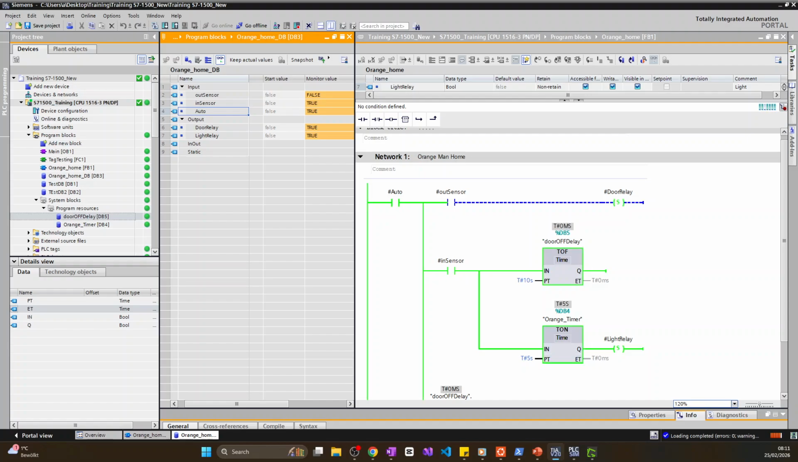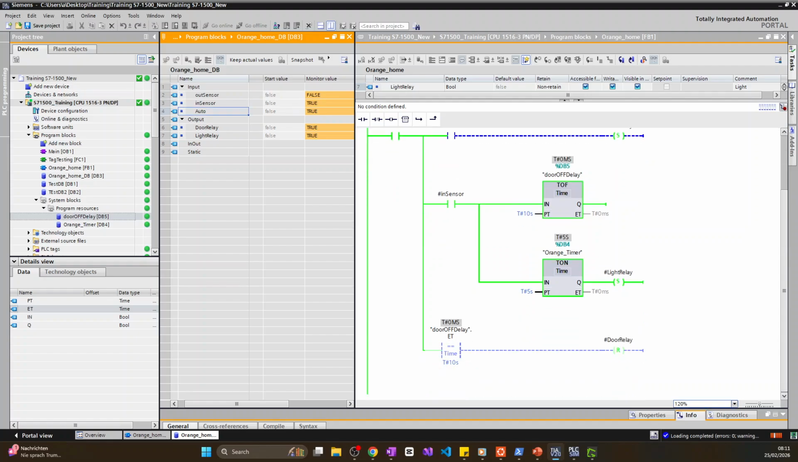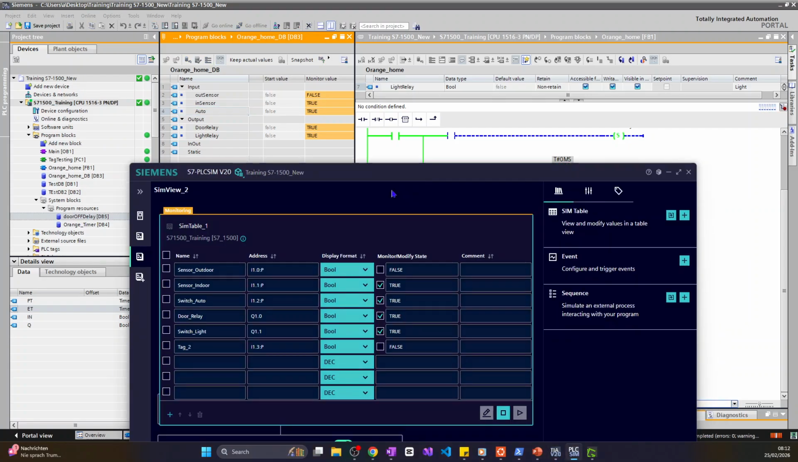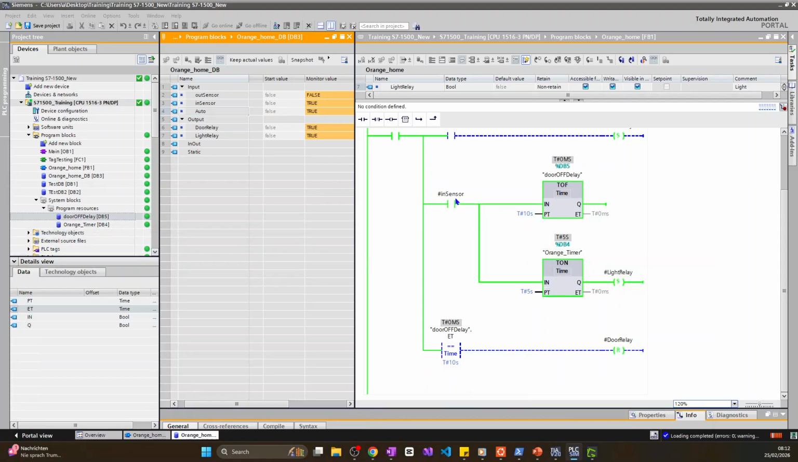Yes. So right now, the off delay timer is still off. It hasn't started yet. Now we want to start it. How do you start the off delay timer? By switching off the input that goes in the in contact of the block. So what I will do now is to switch the indoor off. So orange man walks away from the indoor sensor. He walks away from it and then the timer starts.